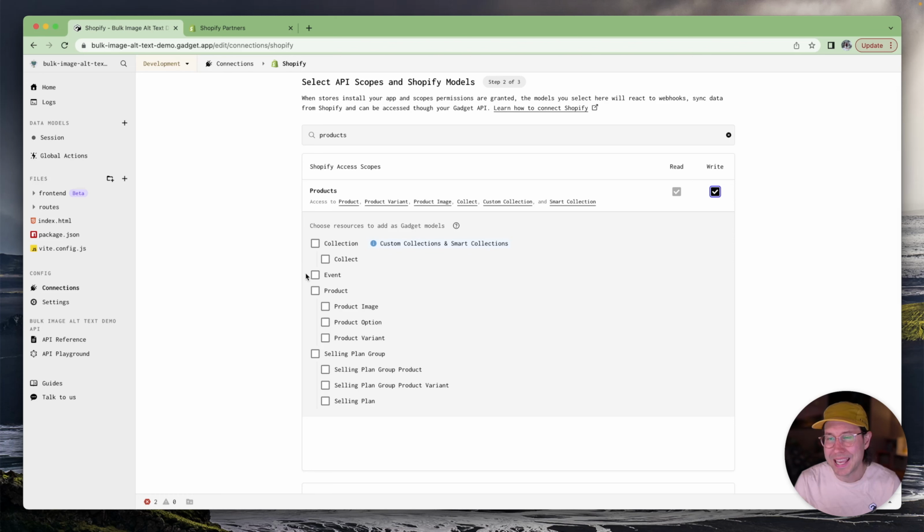And then here you can see that Gadget breaks down the product scope into various sub models. Because the product scope is pretty big, there's a lot of information that we may not care about. So rather than filling up our local database in our Gadget app with information that we don't really need, we can go ahead and select only the things that we need. So we need product, which has the core product information, and then we need a product image. In my case, I don't need options, I don't need variants, selling plans, events, collections, etc. It's not necessary for what we're building. So I'm not going to select these because I don't want that data. I don't want that knocking around in my database. I don't want to have to pay for it.